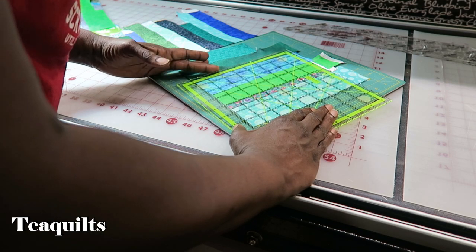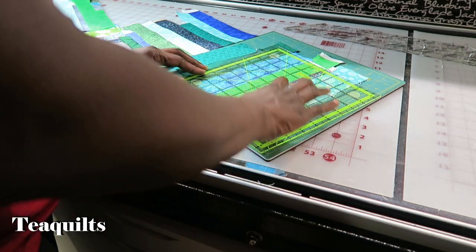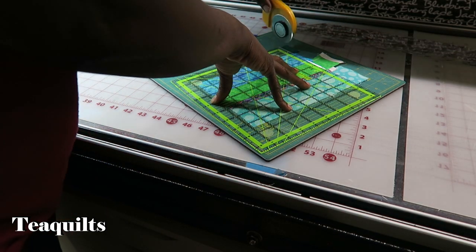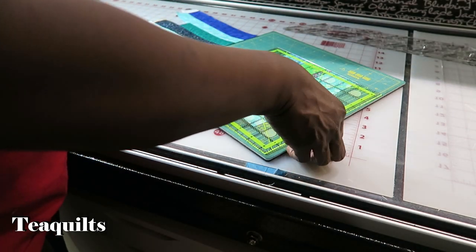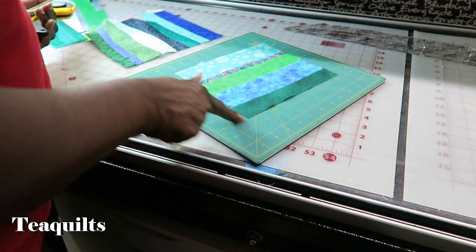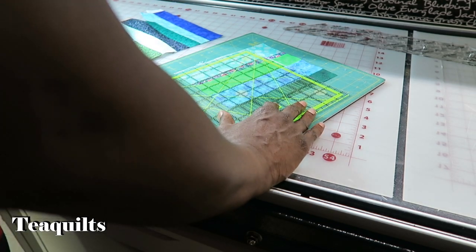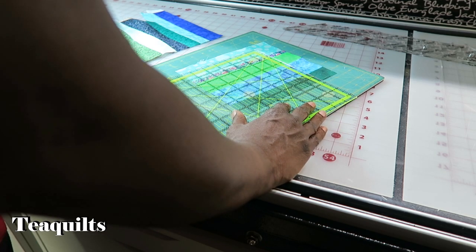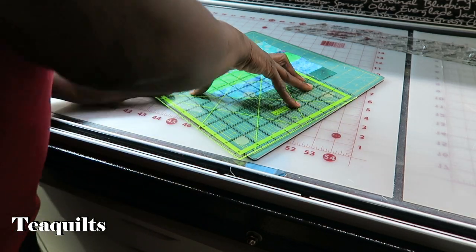And just trying to eyeball where that would fall. Okay, I think I like it right there. So I'm going to go ahead and trim that on two ends. Okay, I'm going to rotate my mat. So I just cut on these two ends, and now I want to square this up to 6 5/8. So that's 6.5. 6 5/8 there. So I've got 6 5/8 on the bottom and 6 5/8 inches going up.